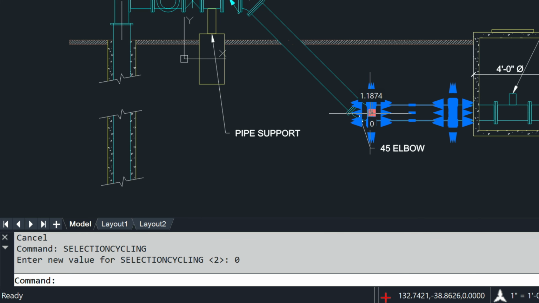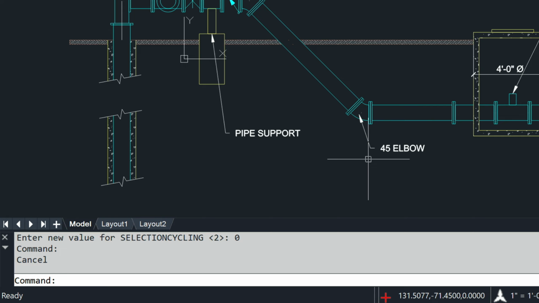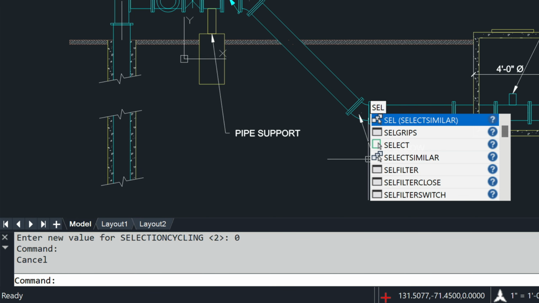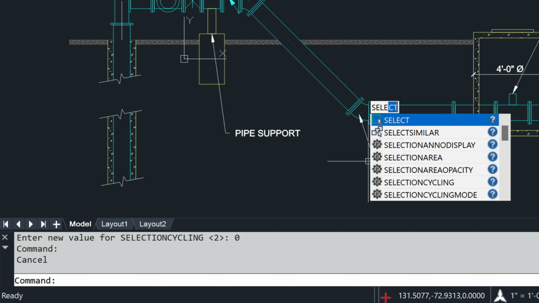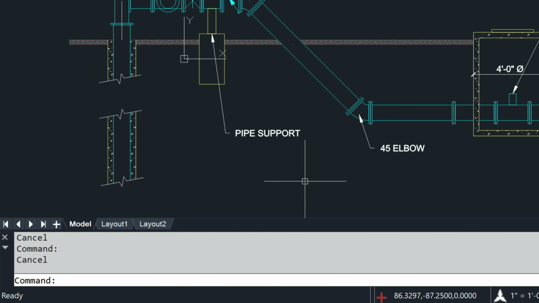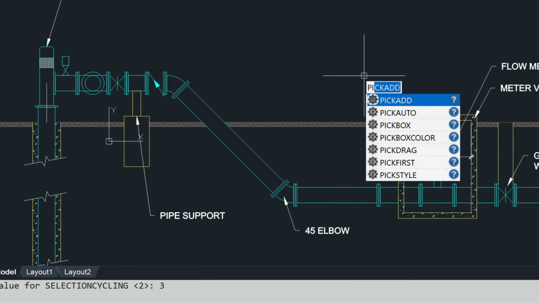As you're typing these in, again, they're just like commands, so they're going to pre-populate. You won't have to type the whole selection cycling keyword, just the very first few letters, and you'll see it appear in your list. So let's talk about pick first.